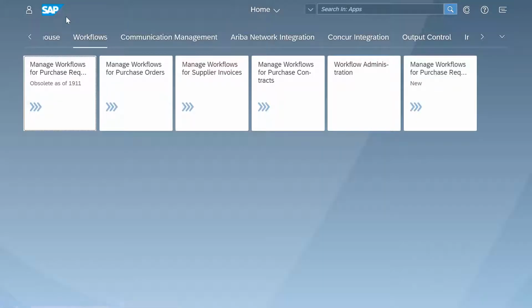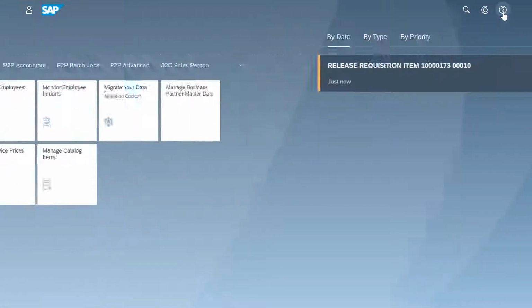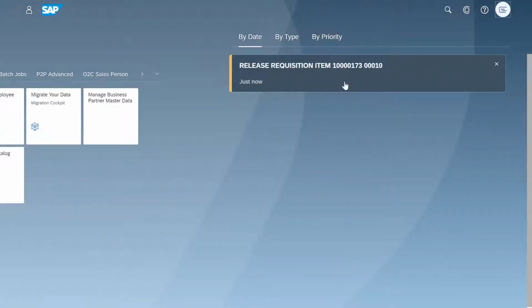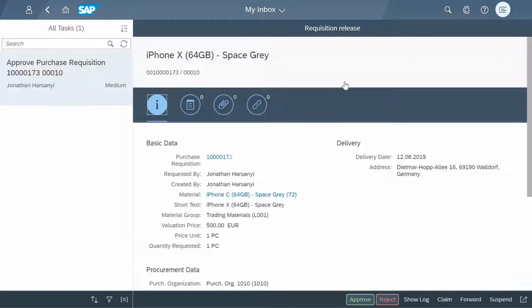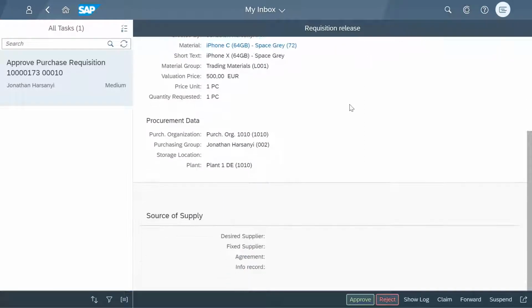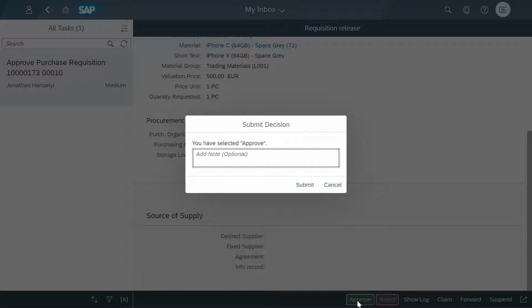If a purchase requisition is saved by a requisitioner, the responsible approvers get a message on the upper right corner of the screen that directs them to their inbox. We approve the purchase requisition.